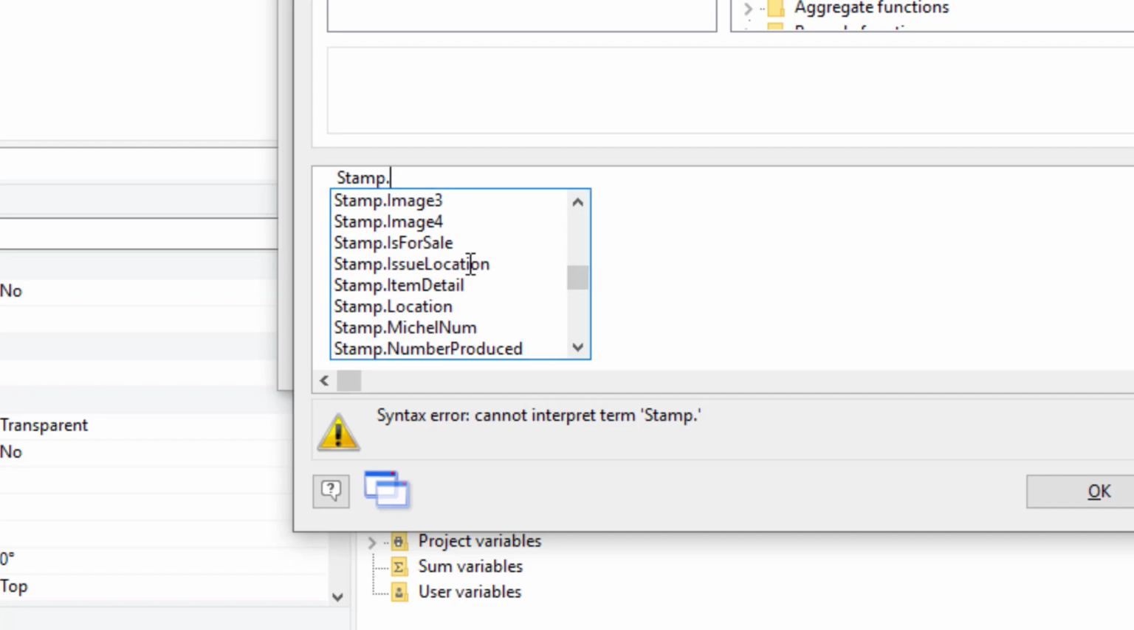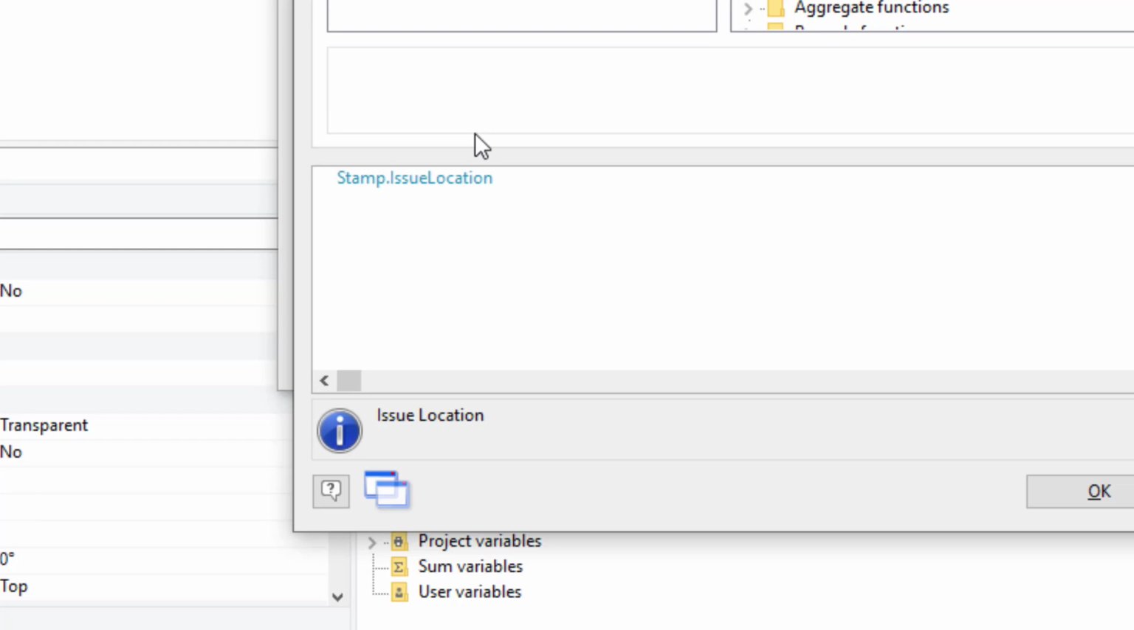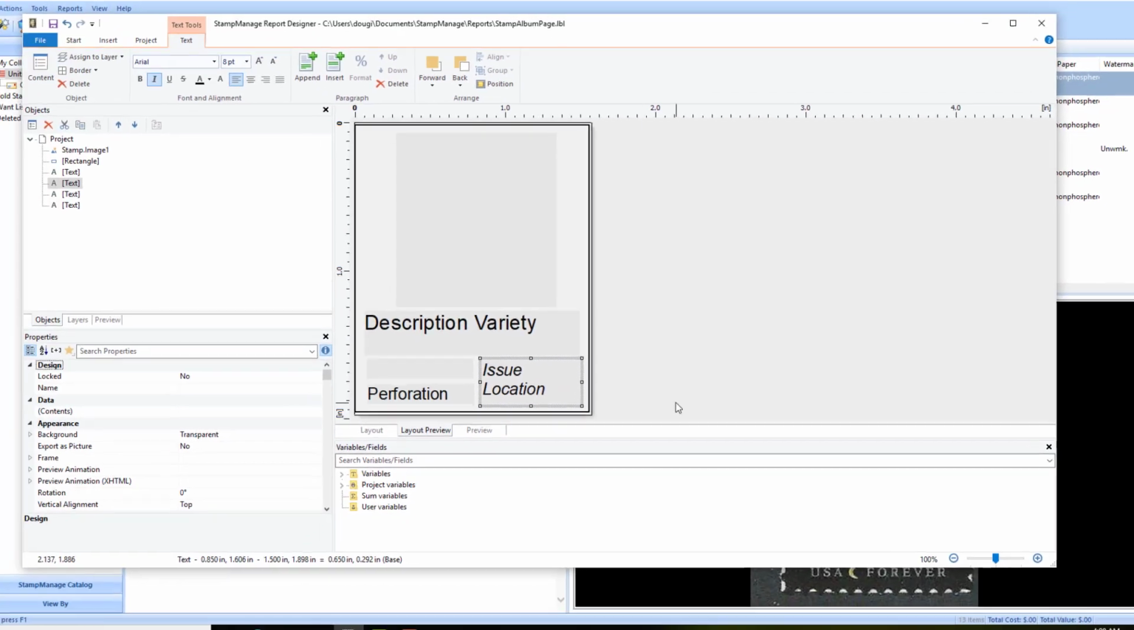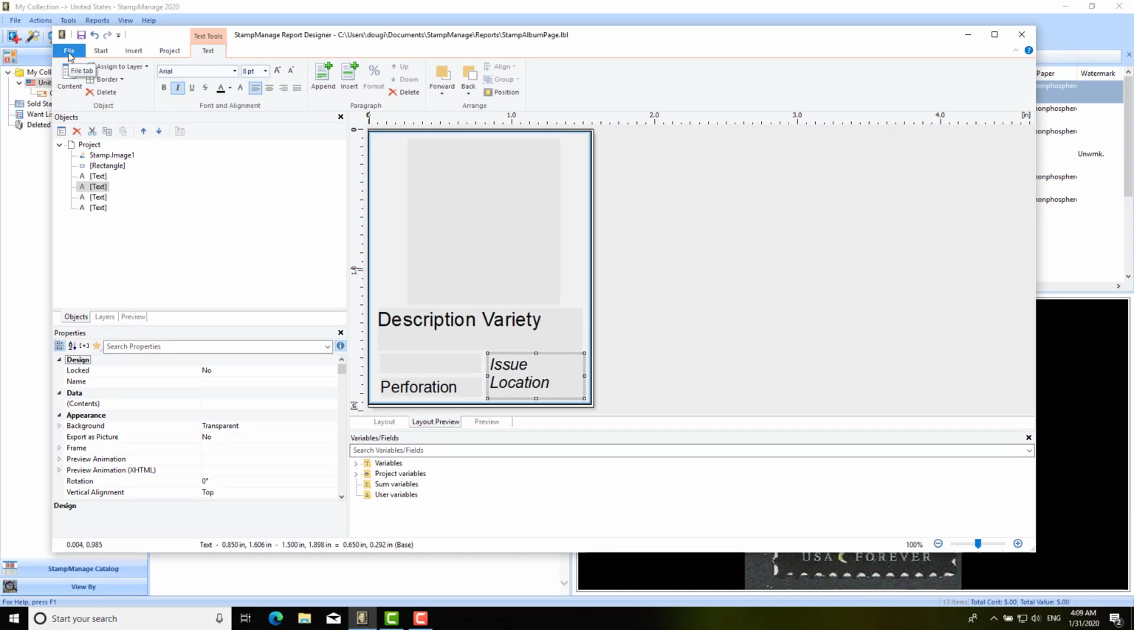Now let's say I want to change it to issue location. I'm just going to select that, click OK. Got it correct here. OK again, and save. Now be careful, because this is the label that's used for the Stamp Album Page report, so it may be a good idea to do a backup of the Stamp Album Page label before you make changes if you're not confident about the changes.